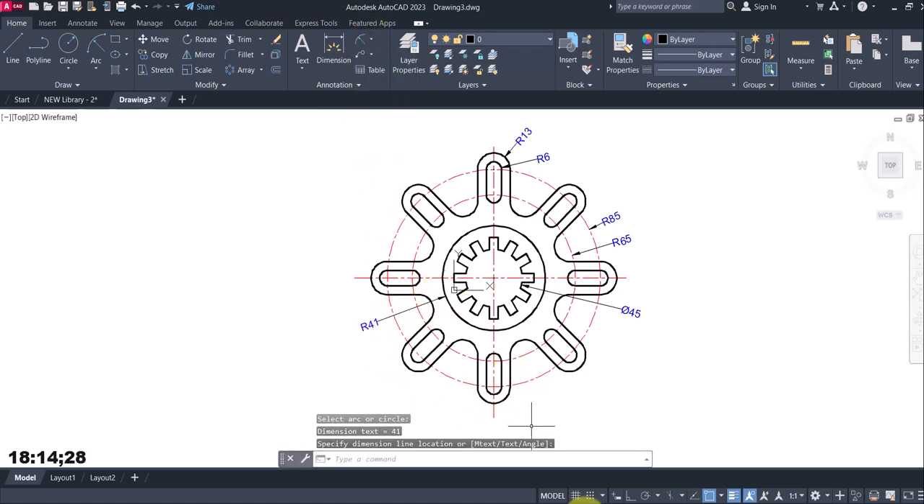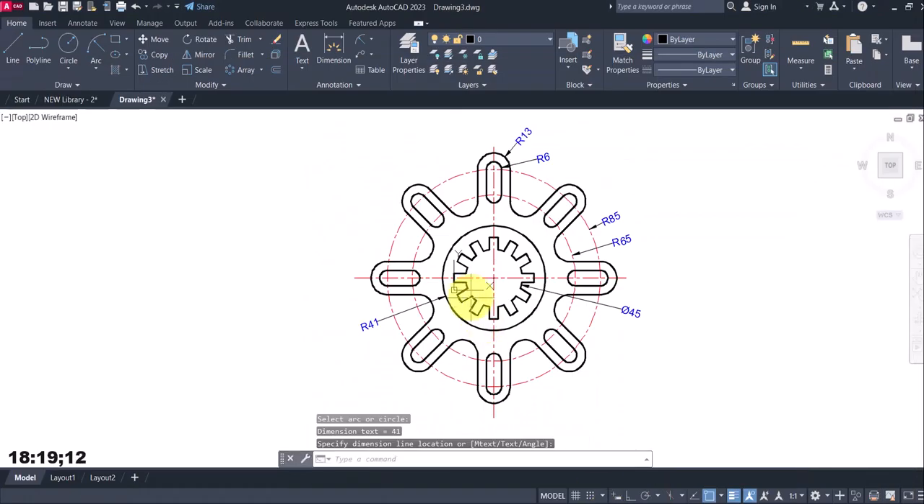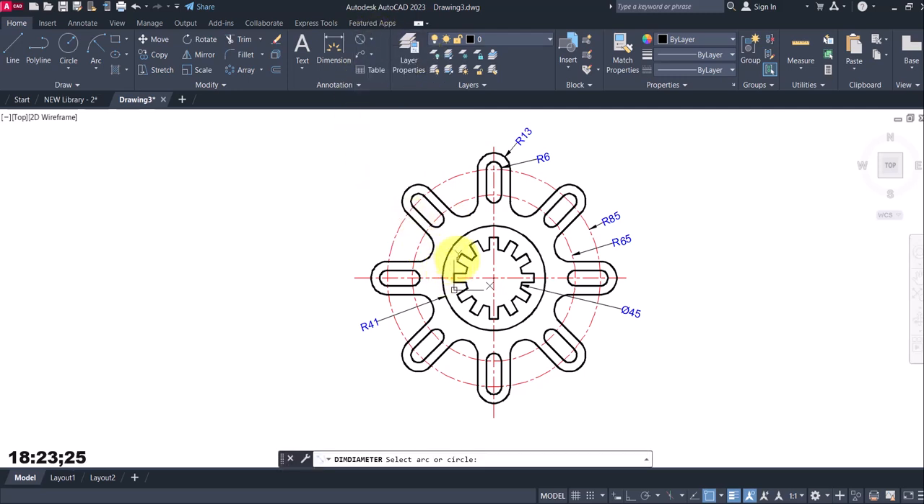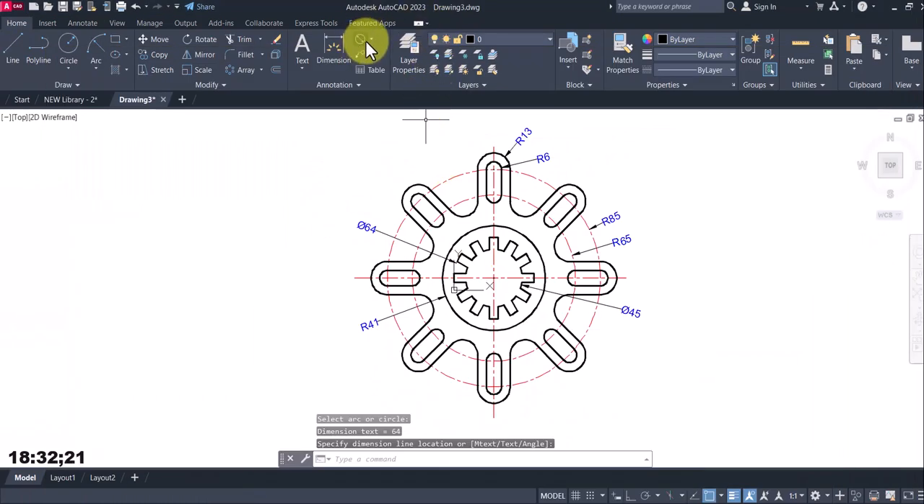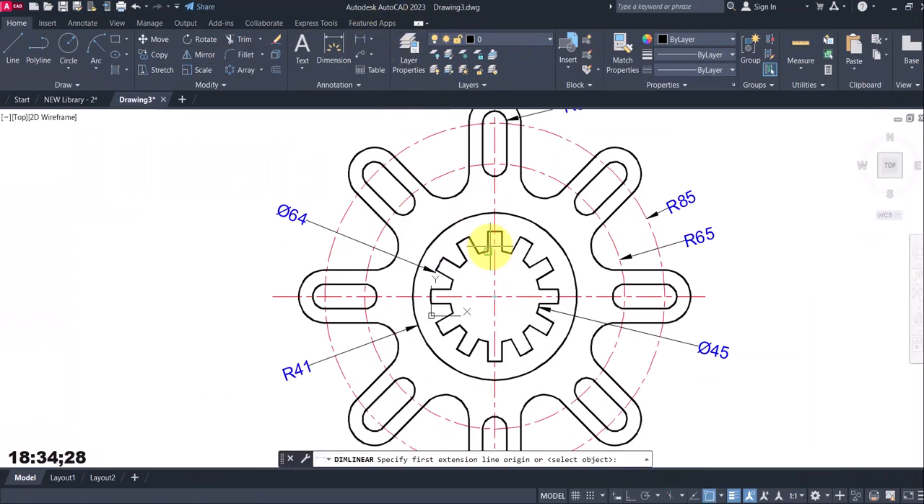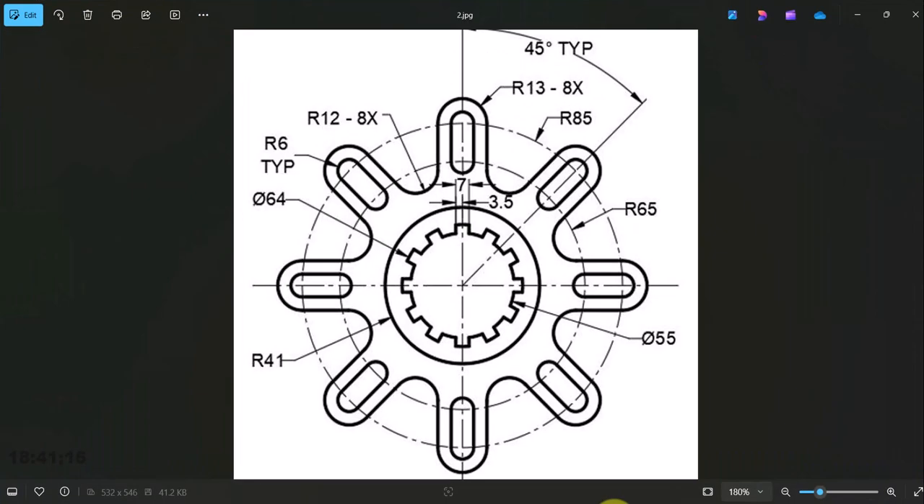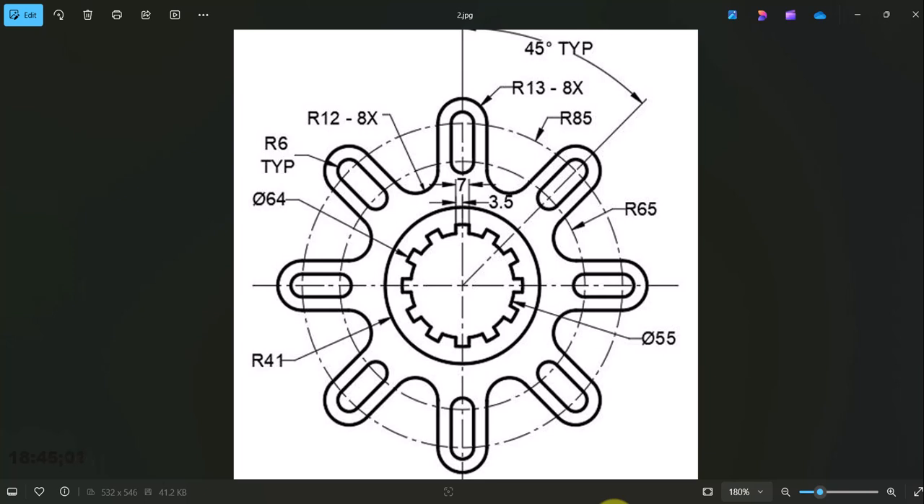Okay, so what else? Let me go back to radius. Radius 41. Okay, good. Diameter 64. Okay. So now for this, I will make use of linear. So select these two endpoints. The thickness is 7, which is correct. So you can see that my dimensions are correct. Very good.